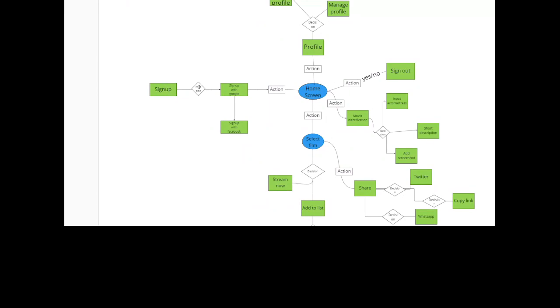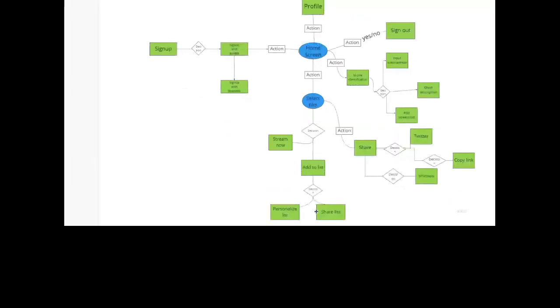They sign up. They take the decision to either sign up with Google or sign up with Facebook. This action, this decision that they have taken is an action that takes them to the home screen. From the home screen, they can take an action to select film or share a film that they see. Or they can take a decision to, after selecting the film, watch it immediately or add to list to watch later. So you can make your list public.